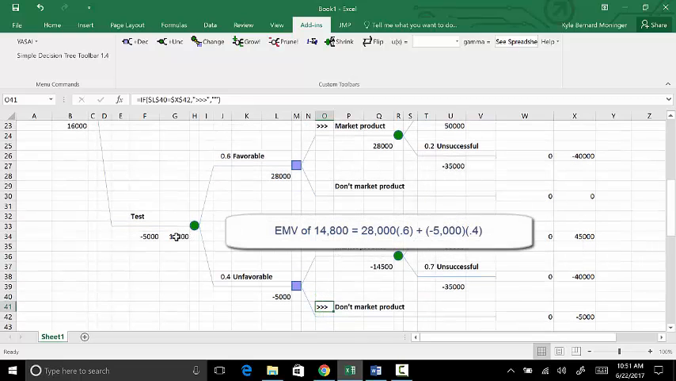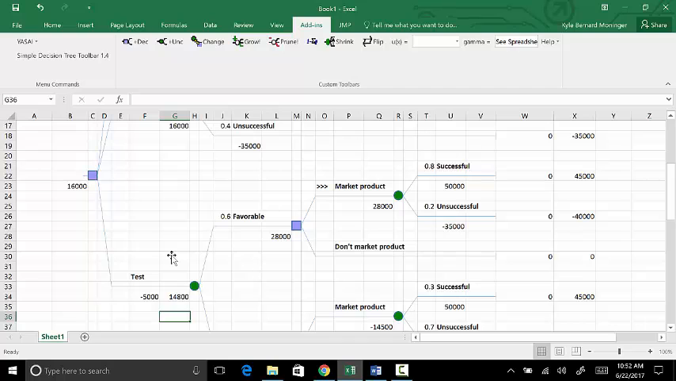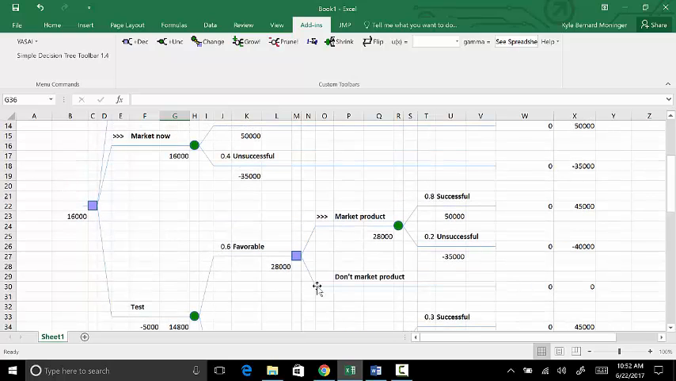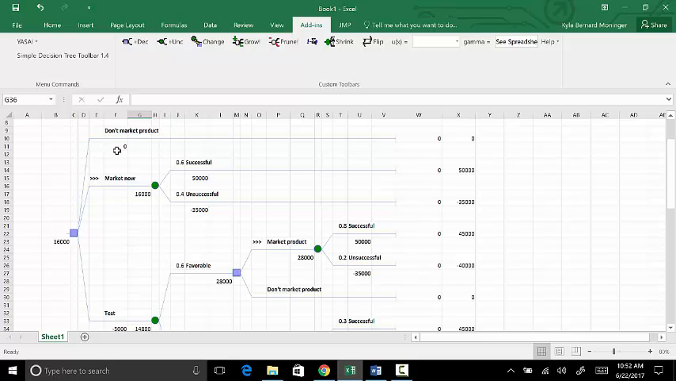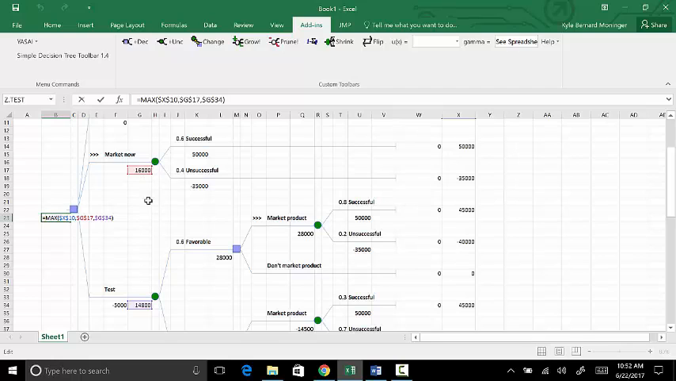At this event node, it's still going to calculate an EMV based on the EMVs that we rolled back from these other 2 decision nodes. So based on the EMVs for both the favorable and unfavorable decision nodes, I get an expected monetary value of $14,800. At the last decision node, now we compare the final EMVs. The best one of 0, 16,000, and 14,800 is 16,000, indicating that our best decision right off the bat is just to go ahead and market the product now.